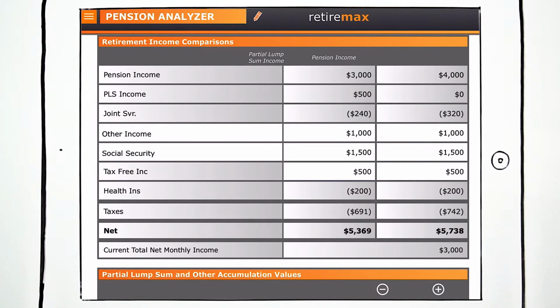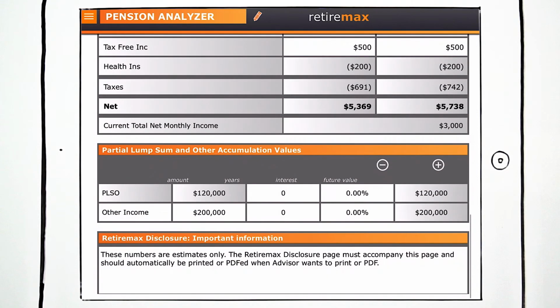Note that the net income for the partial lump sum is $5,369, compared to the regular pension income of $5,738, a difference of $369. For that difference, the client will receive a partial lump sum of $120,000.